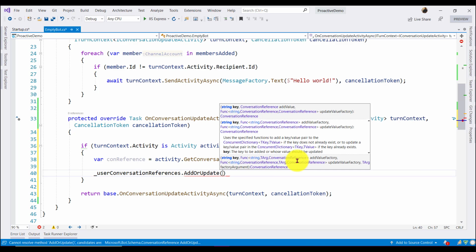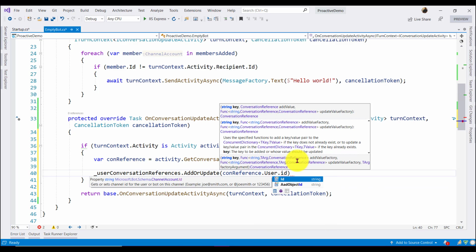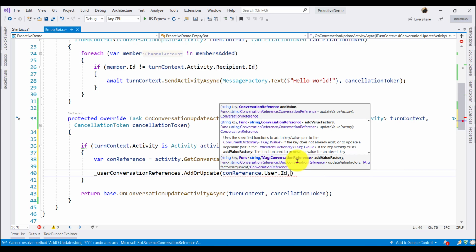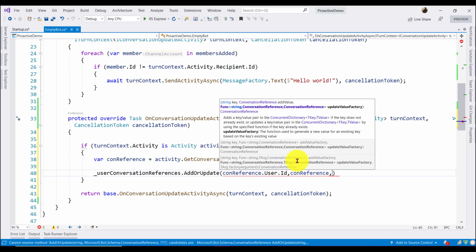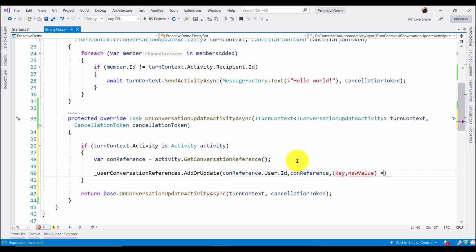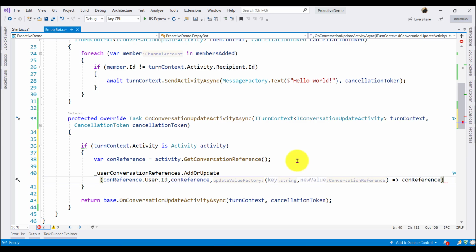First argument is a string, so we are going to use conversation reference user.id. Each user has a different ID. Second argument, the conversation reference. Third argument, if any new value is present, I add or update the new value. So that way we are going to store the key and new value, the conversation reference. That's it.